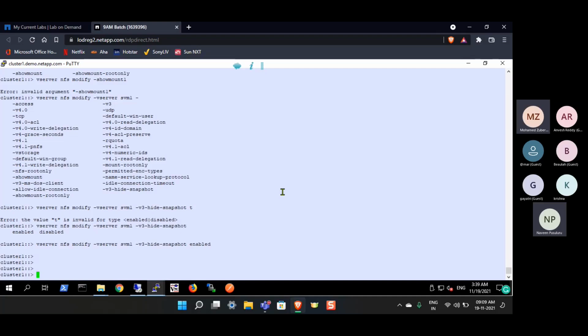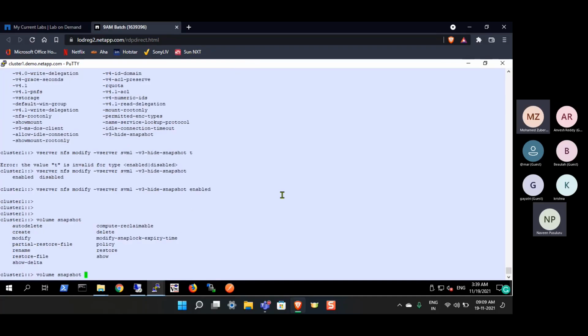Okay, so for snapshots, there is a functionality called auto delete, which we are going to talk about a little later. This is a kind of separate topic. Okay, we'll talk about that little later.